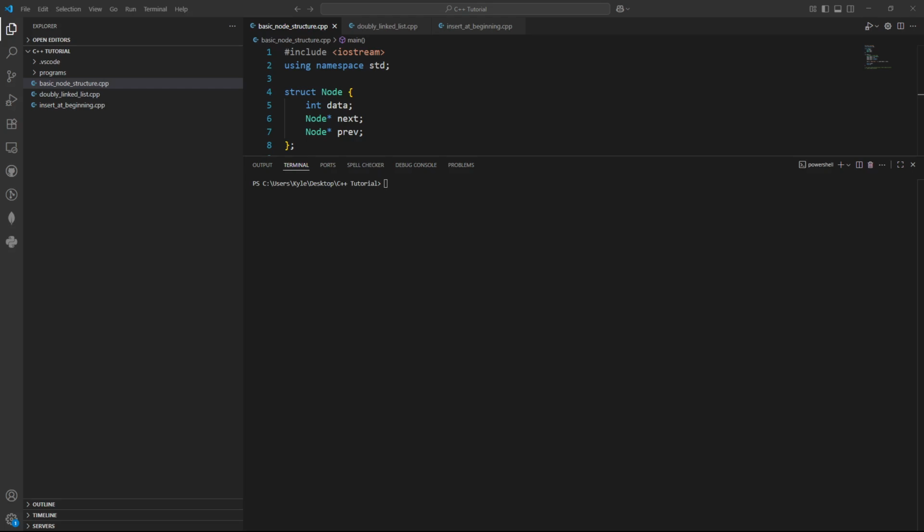Hello. In this video, I will be covering doubly linked list and general list in C++, continuing our journey through fundamental data structures. So first, what is a doubly linked list? A doubly linked list, or DLL, is similar to a singly linked list, but each node has data, a pointer to the next node, and a pointer to the previous node. This allows traversal in both directions.